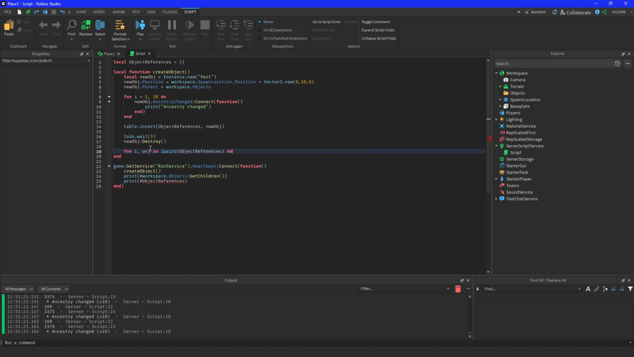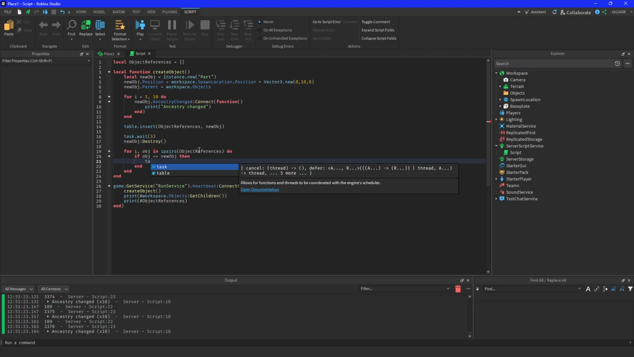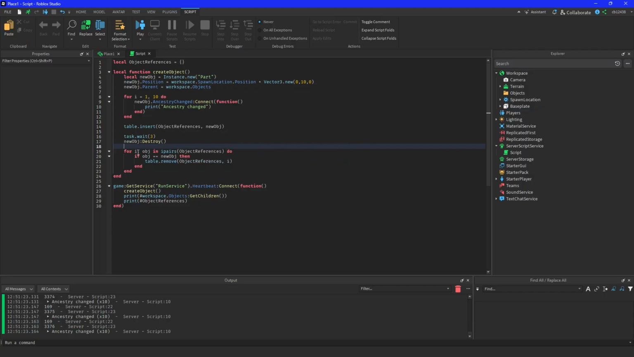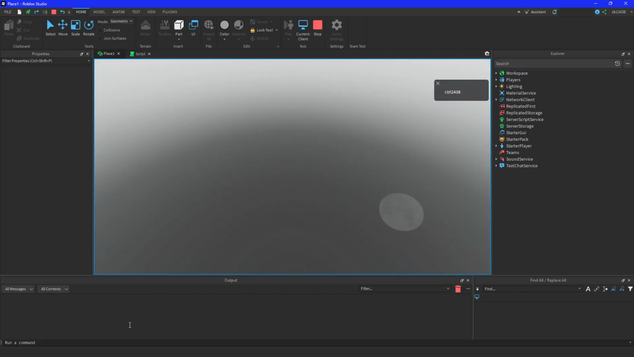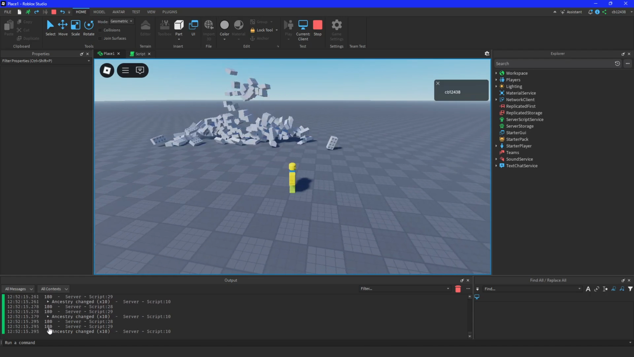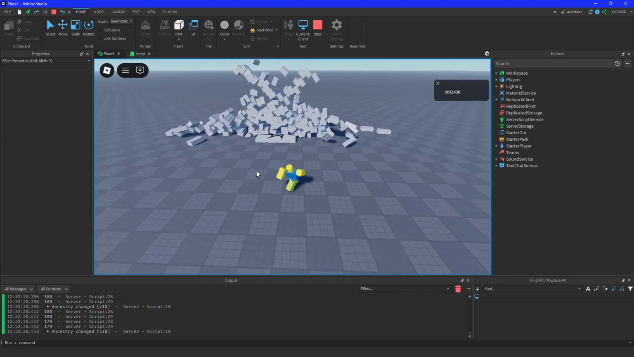If the object is the new object that we just made, then we could just remove it from the table. So remove object references, and then it's going to be your i. Now if we play, the updates, you can see it's staying at 179 and consistent because we're clearing it out of memory because we really don't need it anymore. Once it's gone, it's cleared out of memory.